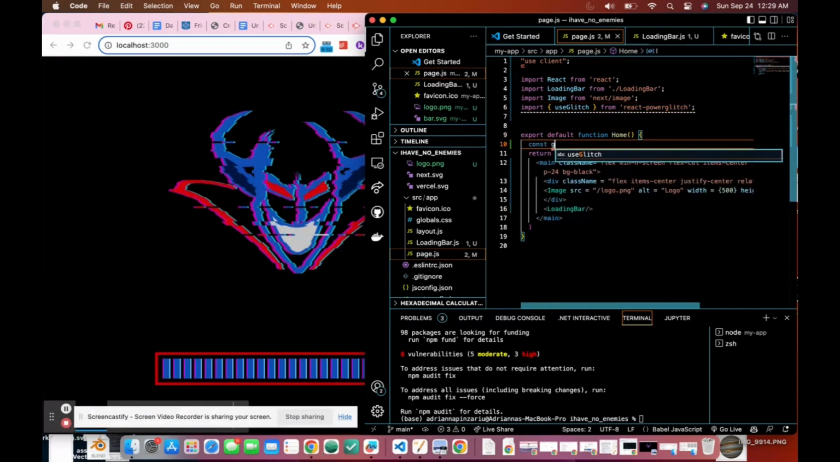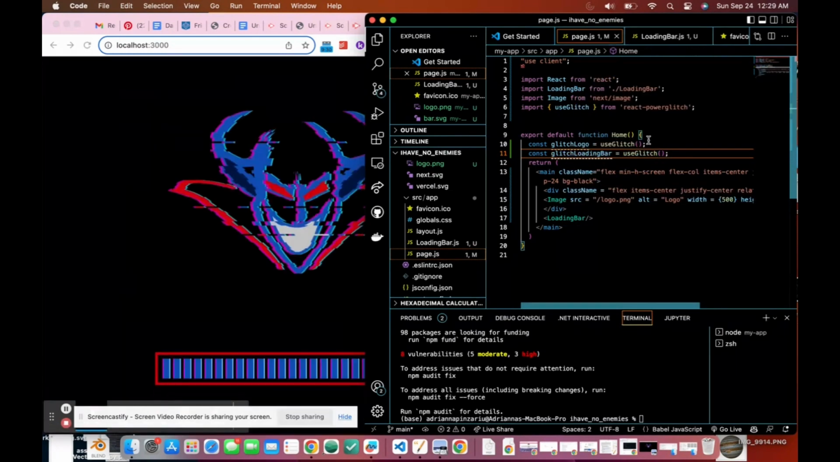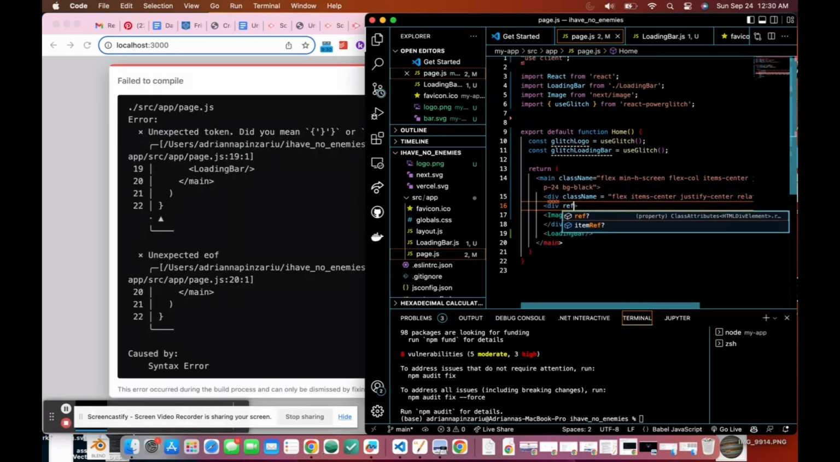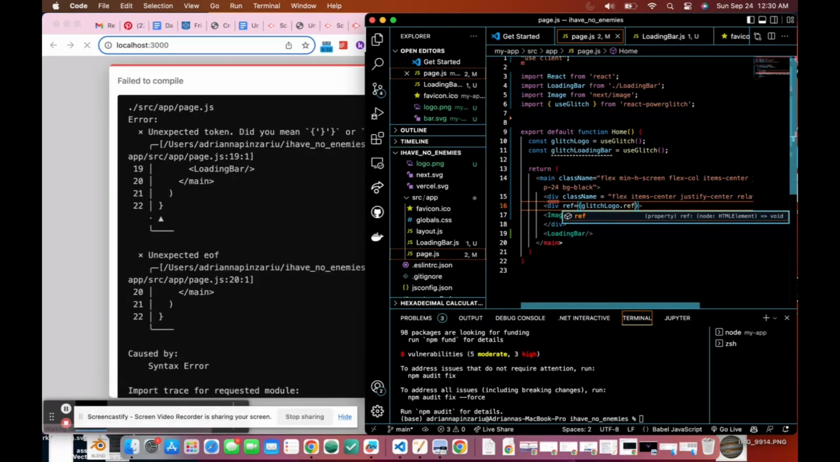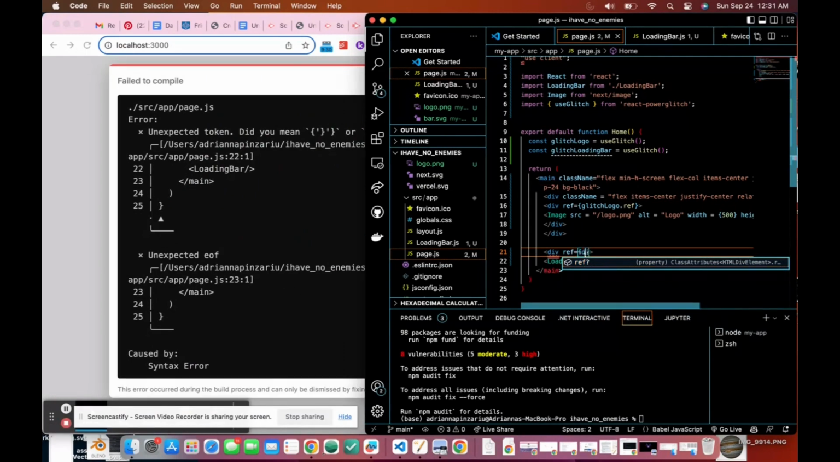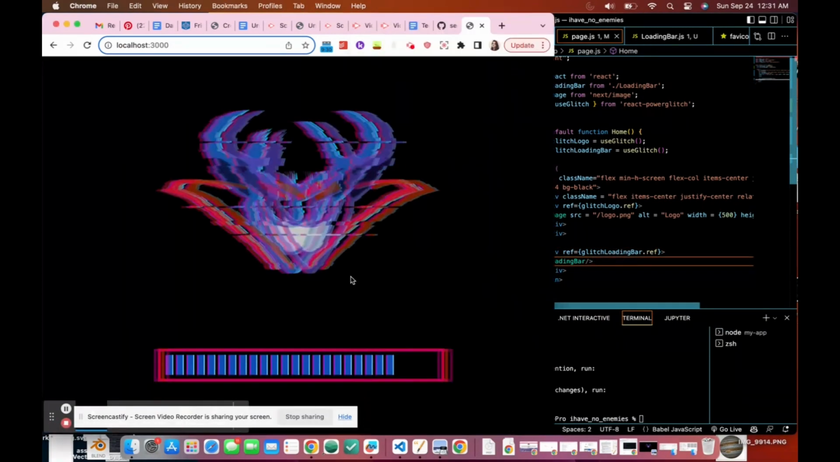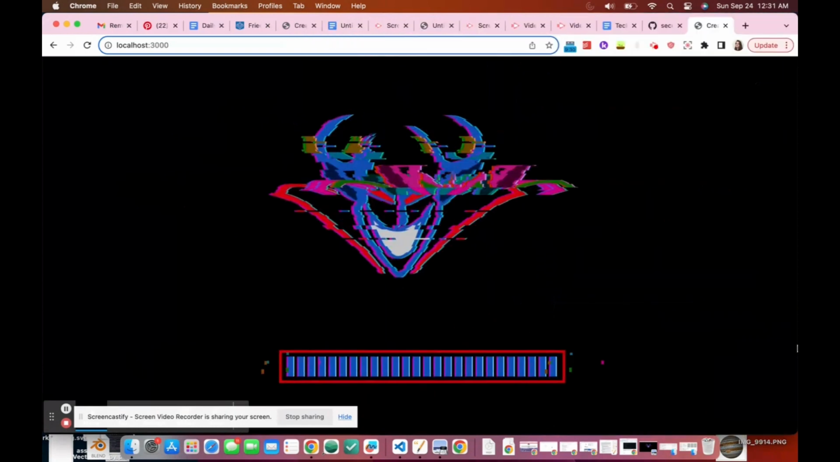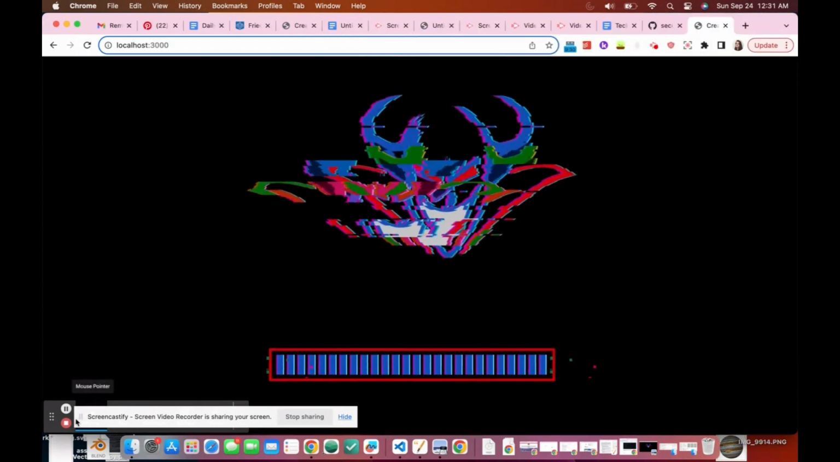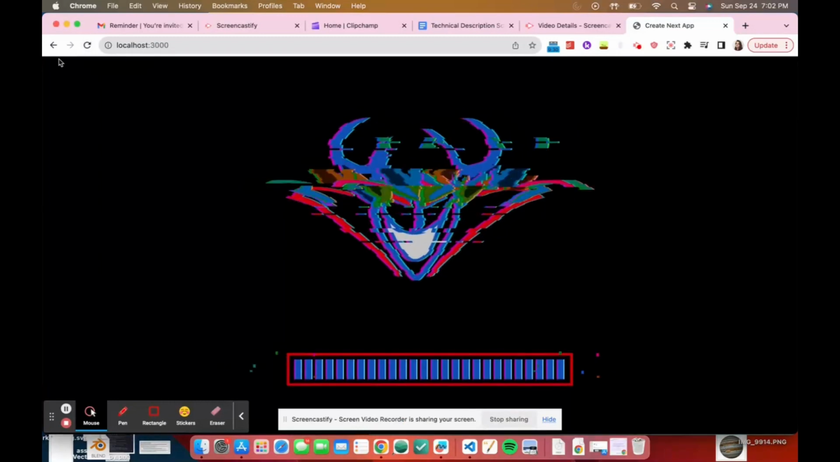Afterward, we create two constants, one for glitching the logo and the other for glitching the loading bar. We store these functions in those constants. Lastly, we go to the divs that hold the logo and the loading bar, and we set their references to the constant.ref. This adds the glitch effect to the container, which is how we glitch the loading bar and the logo. And voila! We've successfully created a glitching loading bar UI that all of you can incorporate in your projects to make them look 10 times cooler.